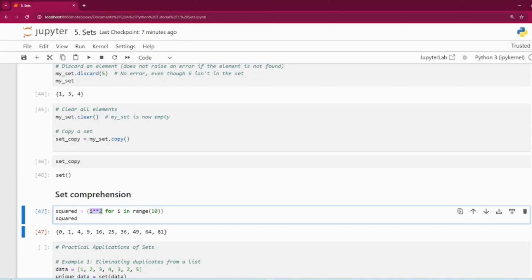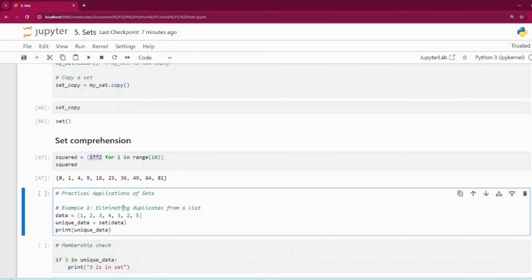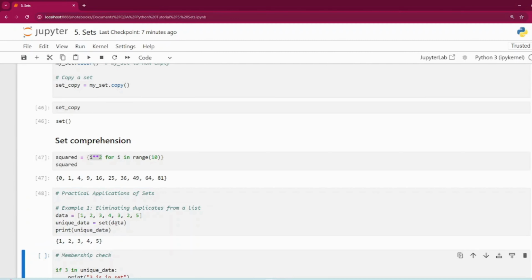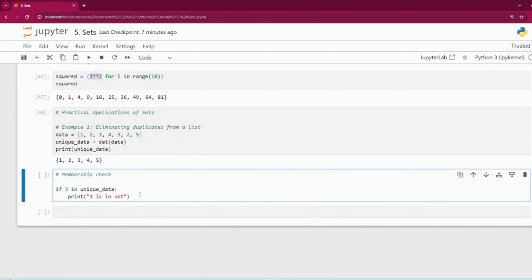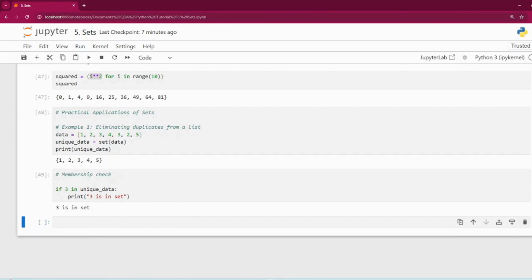Here are two examples of practical applications of sets. Let's say you want to eliminate duplicate values from a list. So we created one list here and created a set of that data, and we should not get any duplicate values in the unique data. And the final one is checking membership. So if 3 is in the unique data, which is true, we should print this line, 3 is in the set.